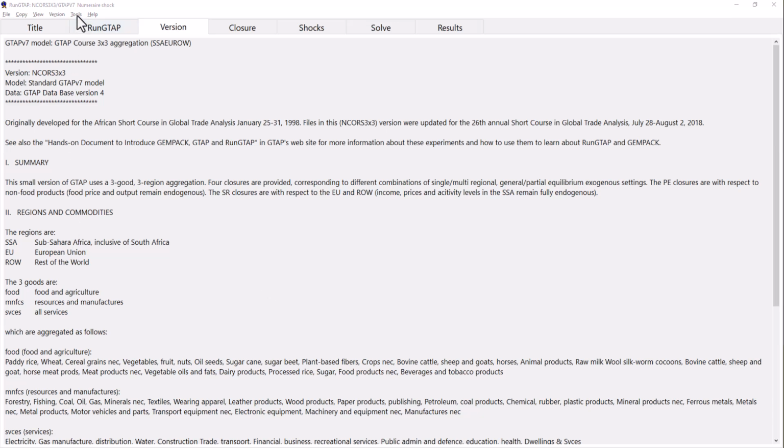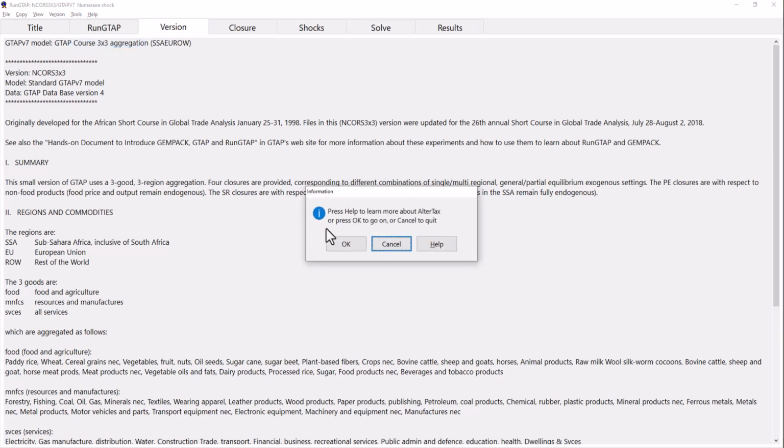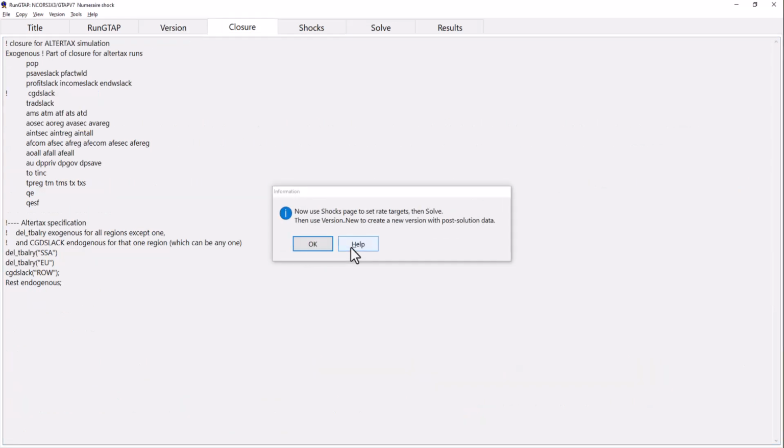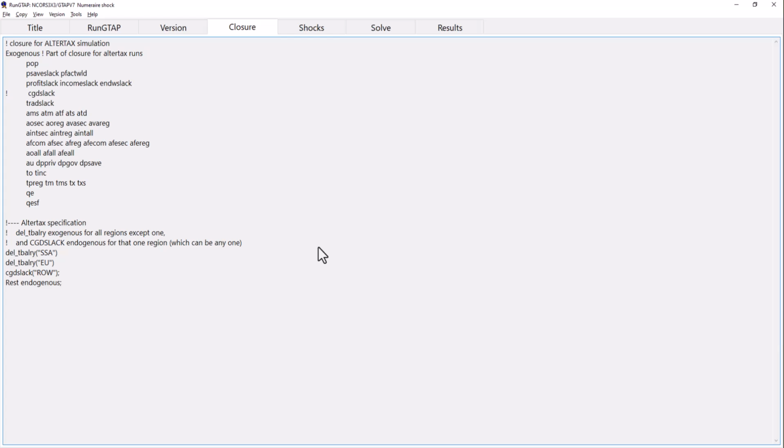From the main menu, click Tools and then select AlterTax. Click OK when prompted. RunGTAP will offer to load the AlterTax closure and parameter files. Click OK. RunGTAP now prompts you to use the Shocks page to set tax rate targets. Click OK again, which now lands us on the closure page.